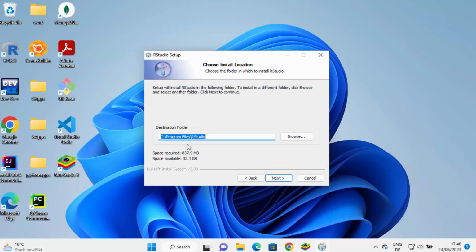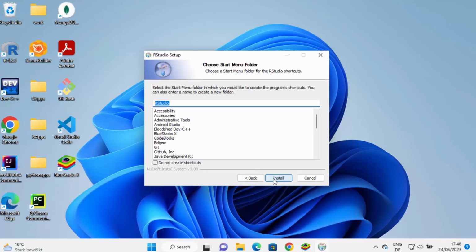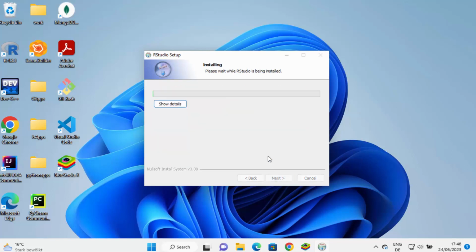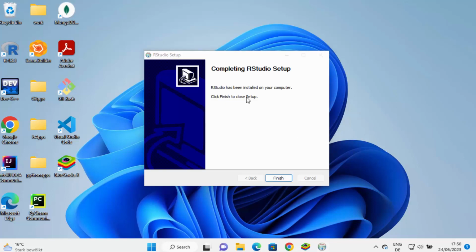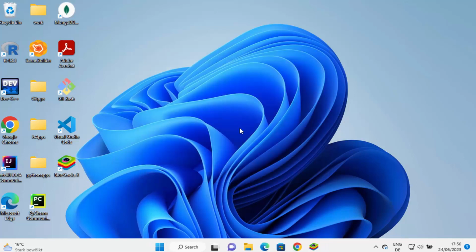And this will be the location. I'm going to leave it as default. Click on next. Then once again, I'm going to leave everything as default and then click on install, which is going to start the installation process. Just wait for this progress bar to reach the 100% mark. And now it's finished. So let's click on the finish button, which is going to finish the installation of RStudio.